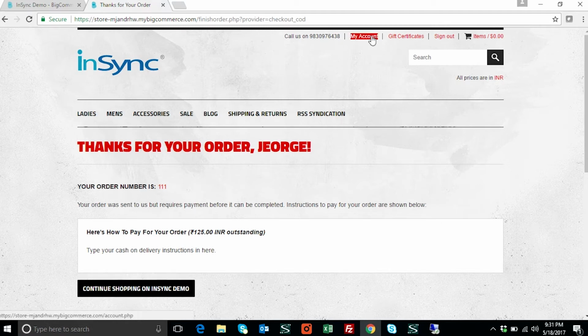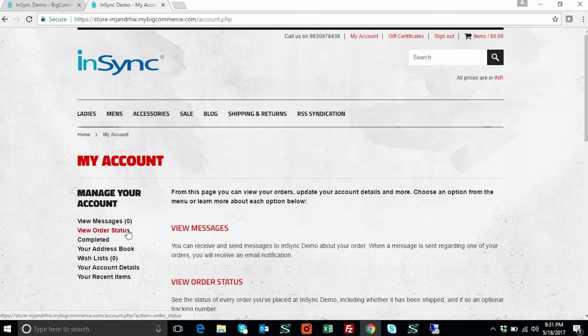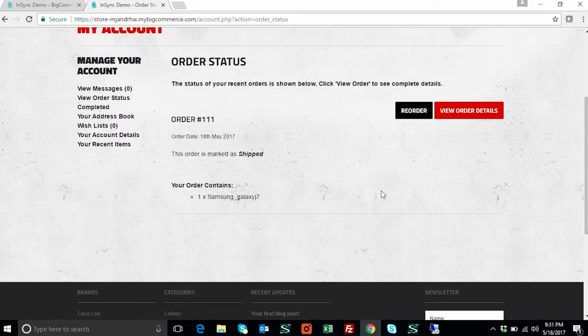If I go into the option called My Account, I can view my order status. Let's click on this option, View Order Status. So I can see that the order which I have placed from the front end of the demo store is already marked as shipped. Since I have created the delivery document, I have made the shipment from the ERP platform, and after the shipment got successfully synced into the BigCommerce store, the status is showing as shipped. That means the delivery is done. The delivery document is created and the order contains one piece of Samsung Galaxy J7, this item.